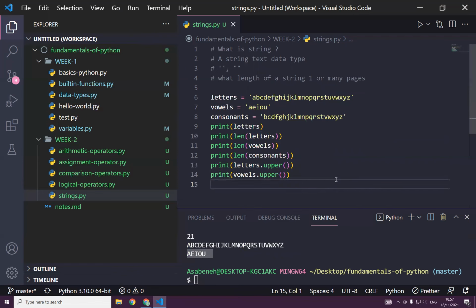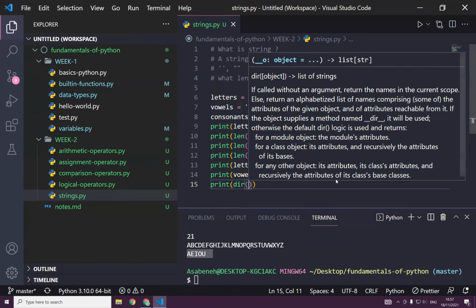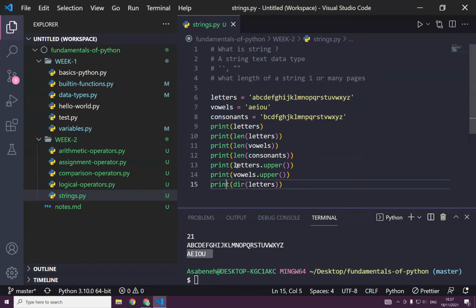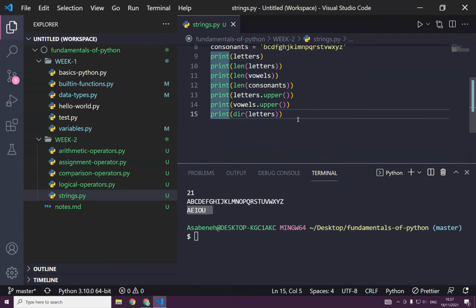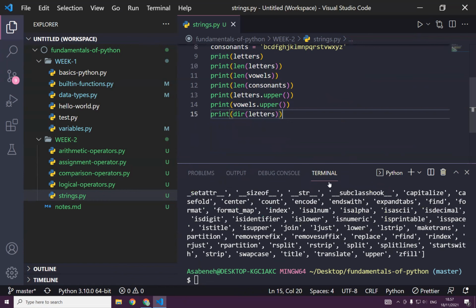Last time I showed you the dir built-in function. If you write print dir and pass letters, it gives you the available methods. Let's print it out. As you can see, there are different methods. The method I used so far is upper, and it should be somewhere here. Yeah, here it is, upper. Title case, swap case, strip.